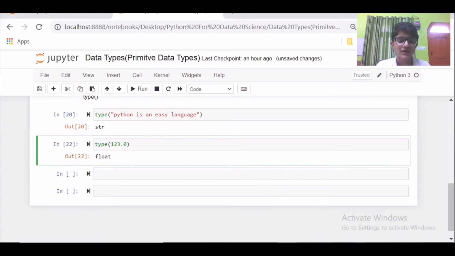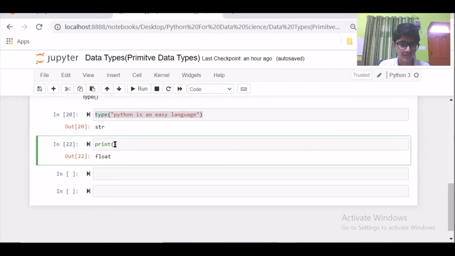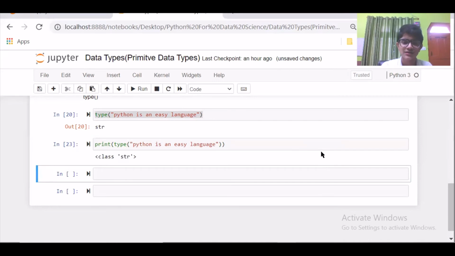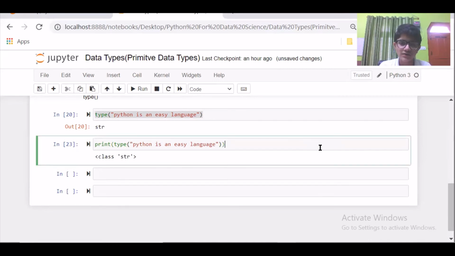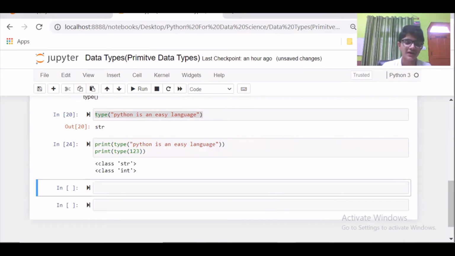And also you can write this type function inside the print function. Let us see how. First I'll write print, then I put the parenthesis, and whatever we want to print in the output, we just write it inside the parenthesis. Now I will copy paste this inside the print function, and then I run it and I get class string, that is string. And you can do it for multiple things, multiple lines you can write and you'll get the output. That is the application of the print function, guys.